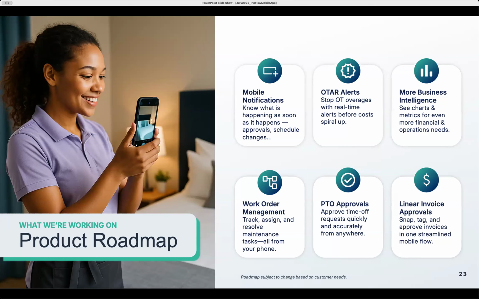So some of the things that we're working on are mobile notifications. You'll see that coming next, where it's going to pop up when your schedule's changed, or you've got an invoice that you need to approve, so that you're not having to go in and look to see if they're there. You're going to be notified immediately.